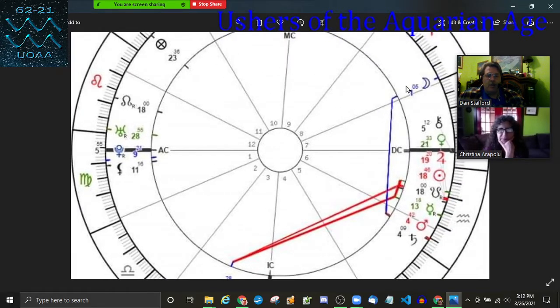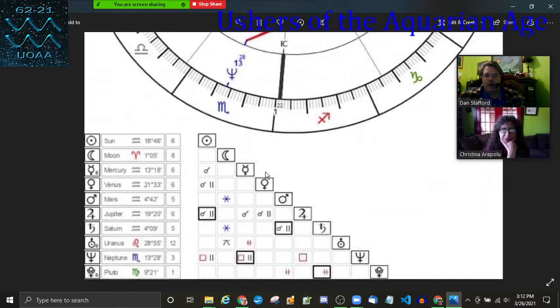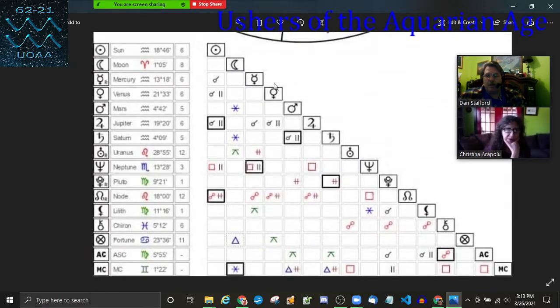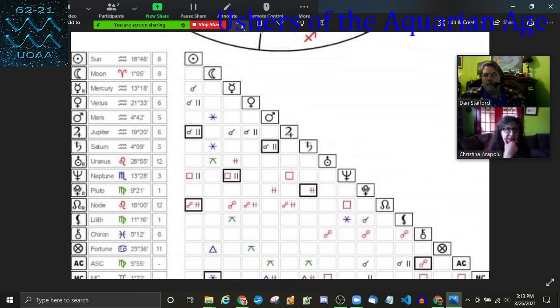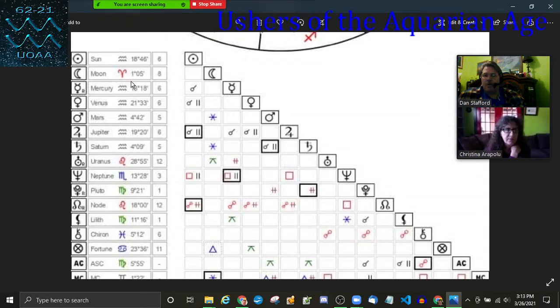And then the moon is in Aries over here. Now if we go down to the lower part of the chart, it's going to tell you which one's where. So the sun's in Aquarius, moon in Aries, Mercury in Aquarius, Venus in Aquarius, Mars in Aquarius, Jupiter in Aquarius, Saturn in Aquarius, Uranus is over in Leo, which is exactly opposite Aquarius.